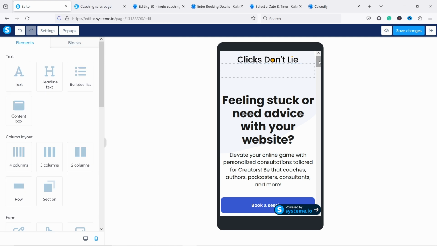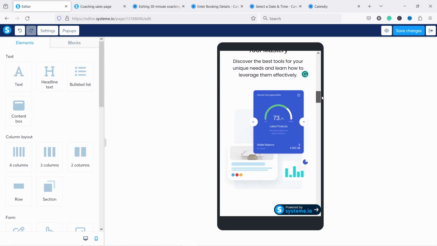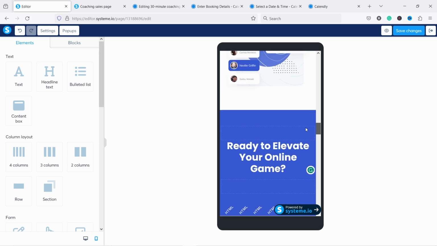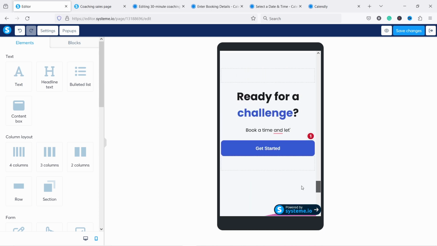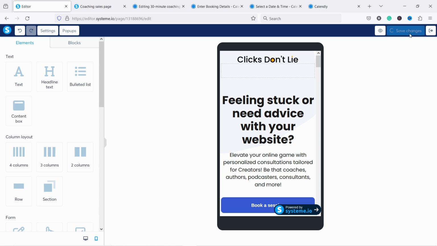So from here, I would just double check that everything looks good also on mobile. If you're using a template, in most cases, it will look good already. So you see, I have the template here, and you can adjust things here just for mobile if that's something that you want. All right, let's save the changes and go back to the desktop view.